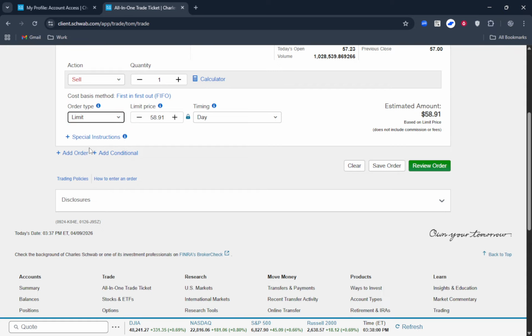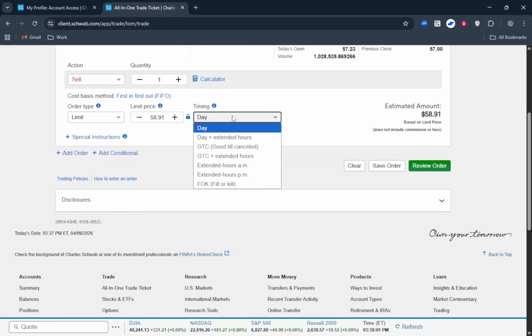Set the time in force. Day means the order is valid for the current trading day and will expire if it doesn't fill. Good till canceled keeps the order open until it's filled, or you cancel it, subject to Schwab's GTC time limits.